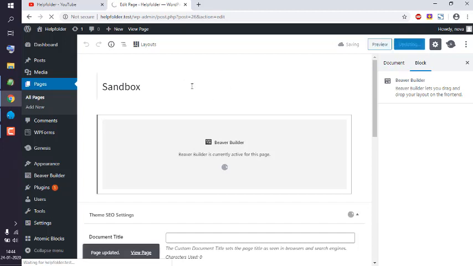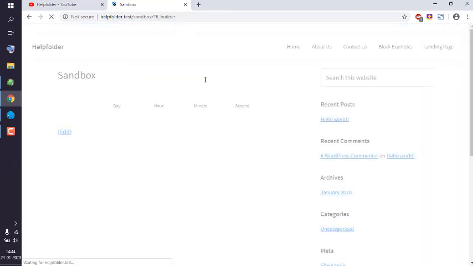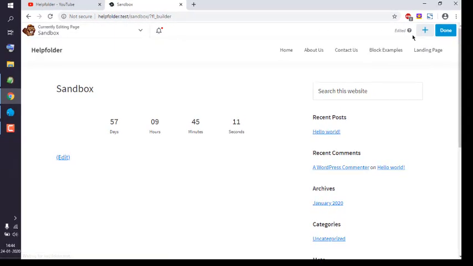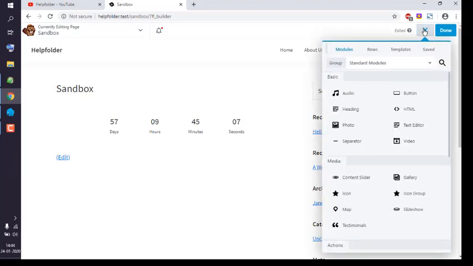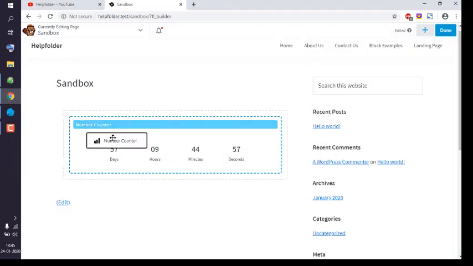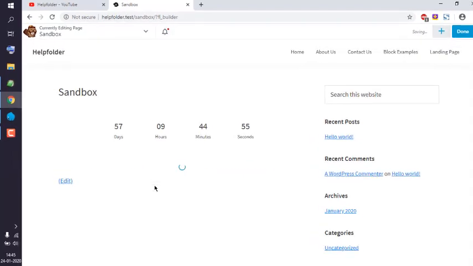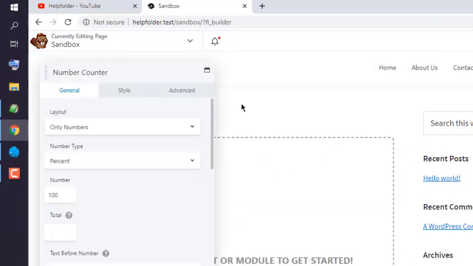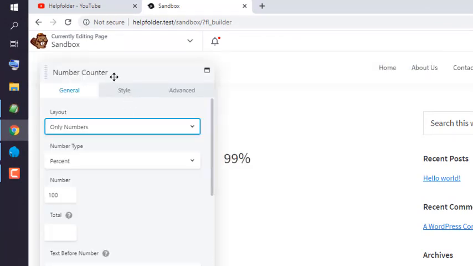Once that page loads with top options like this, here you can see the top option of the plus button that shows you the list of modules you can use. Scroll down, here you see in the info tab there is number counter that we're going to add, so we are going to add that here. I already have one other counter that I'm going to remove and keep this number counter.